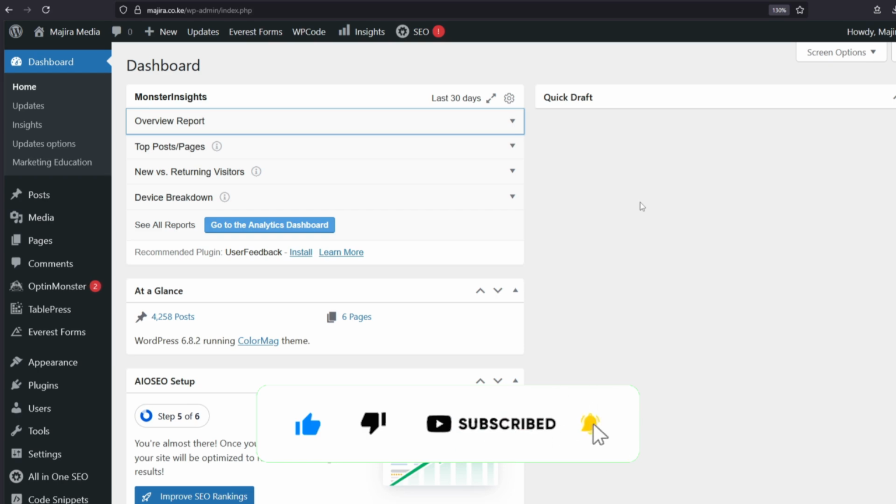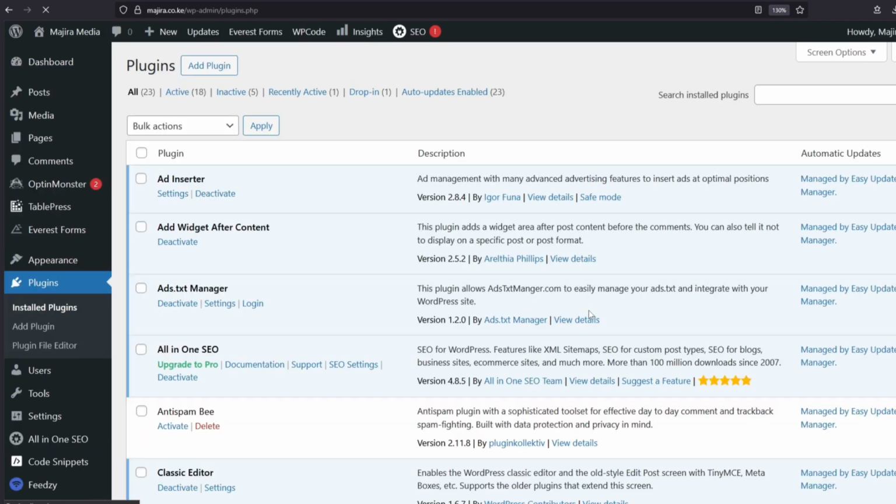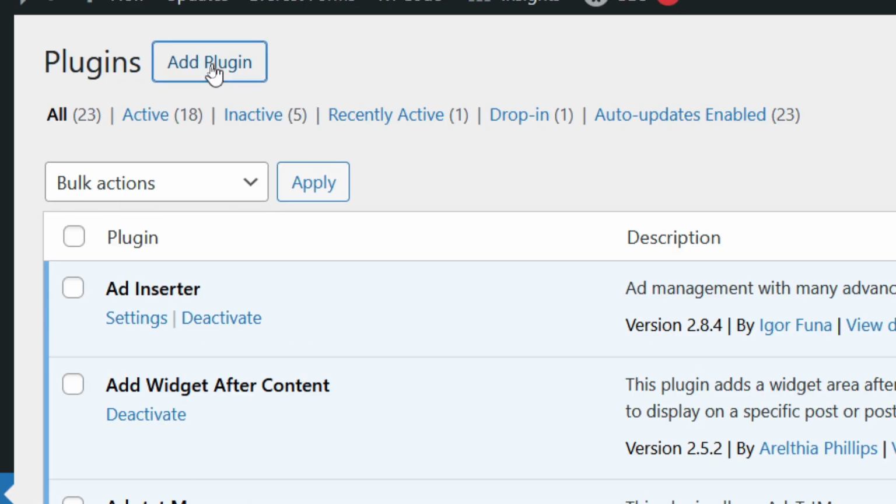Alright, so I'll head straight to plugins, and for this tutorial, I'm going to show you how we shall install just a free plugin that can help us speed up our website and make our website load faster. Once you get to plugins here on your WordPress website, go ahead and click on add plugin.